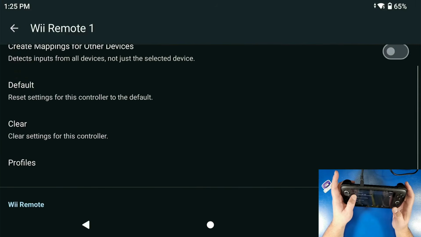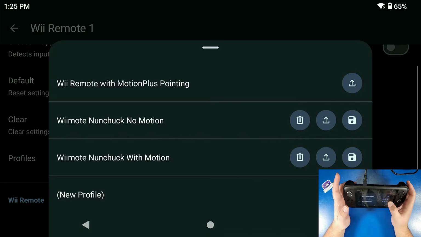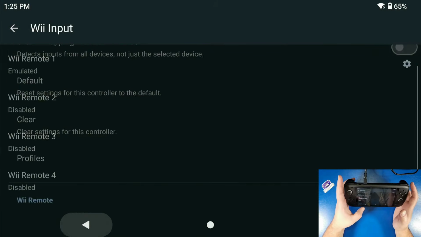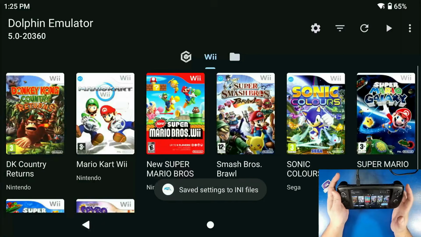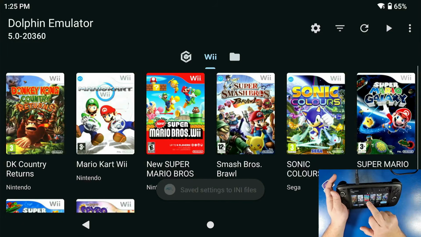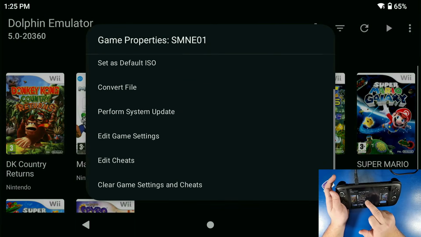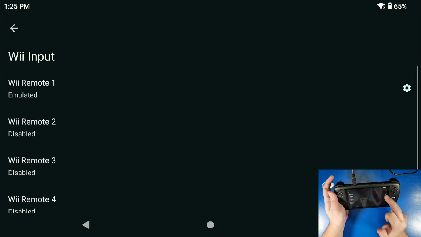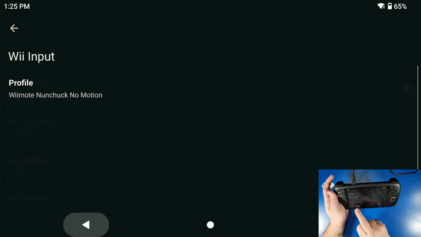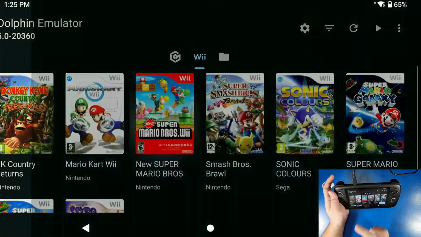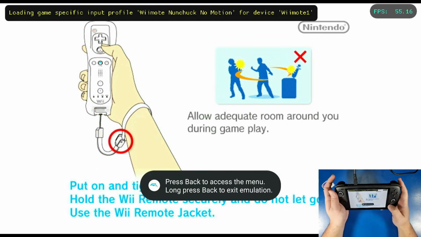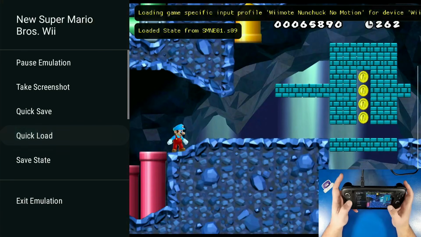Now we need to go back into that for a second. We got to make sure that we save that. It does automatically save, but I always like to make sure that it saves just so that when I set up my Super Mario Bros. to that specific Wiimote, which we already have set up to our no motion, that it actually configures it properly. So let's go into Super Mario Bros. First, go to Quick Load.